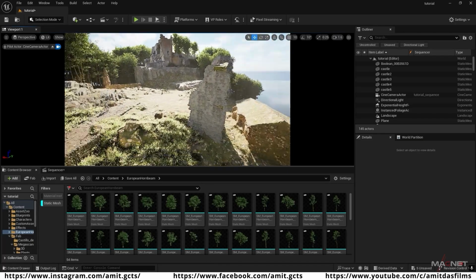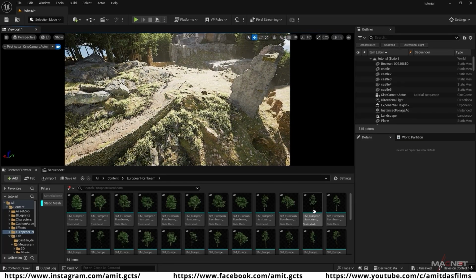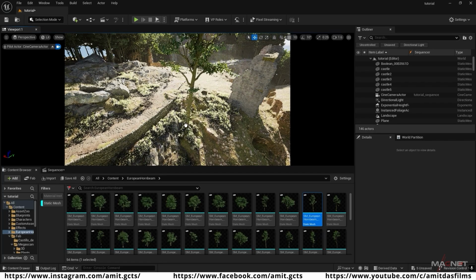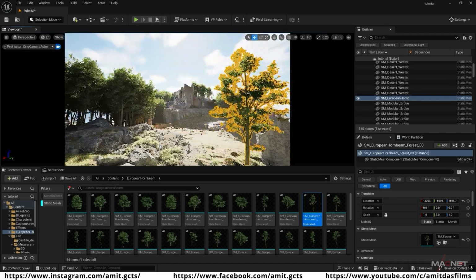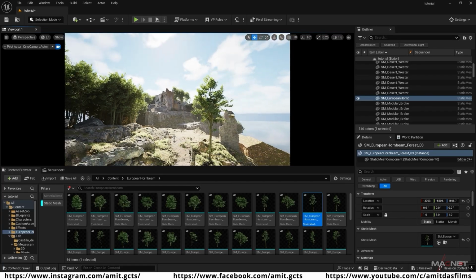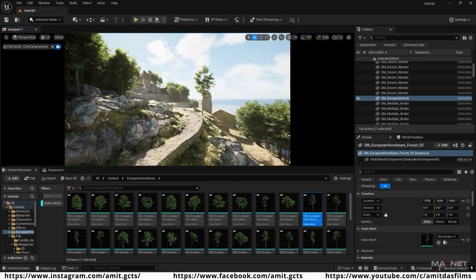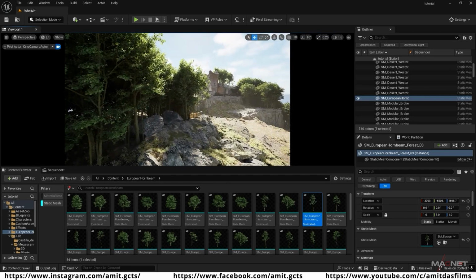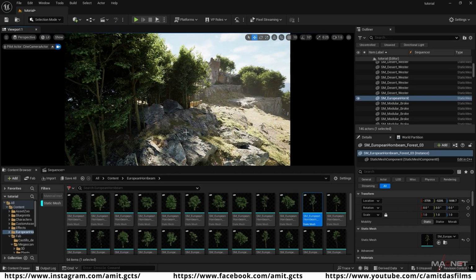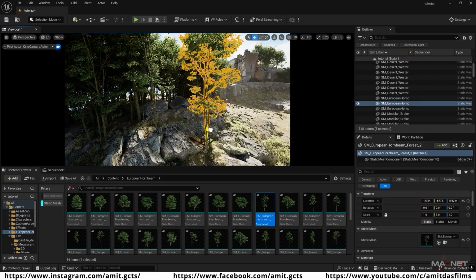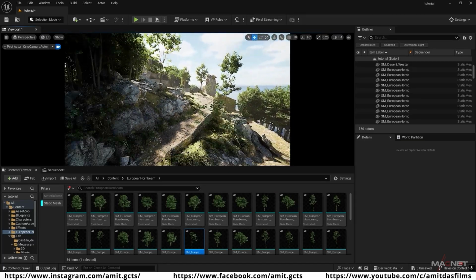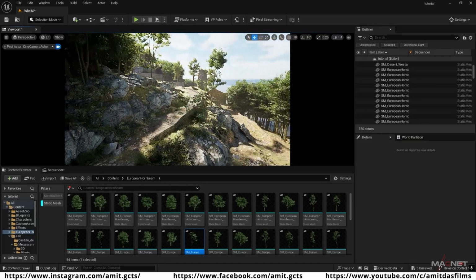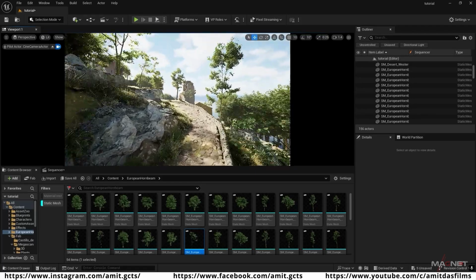So maybe we put some tree over here. So we're going to use this one. So just place it here. And now as you can see, this looks nice here. Okay, so likewise we're going to put some other trees here and there. So maybe use this one. Okay, so as you can see, we put some of these trees here and there manually, and you can see that this looks awesome now.